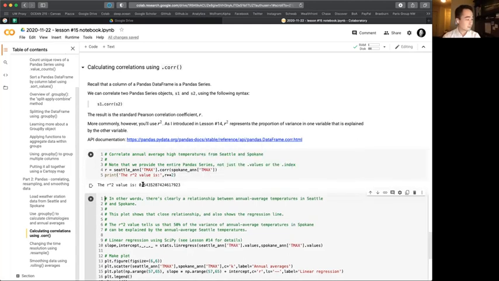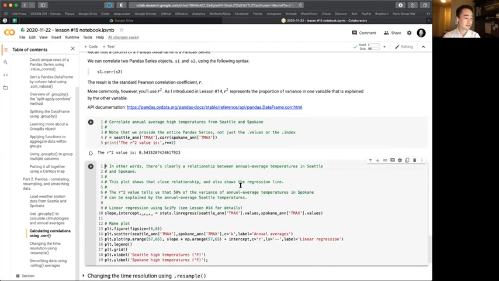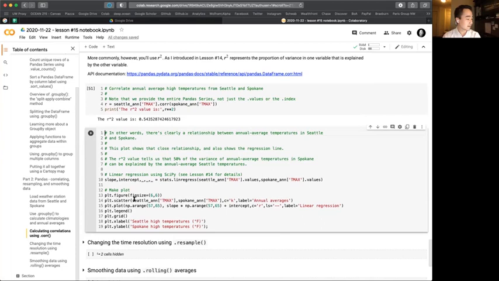And it's about 0.54, which is saying that about 54% of the variance in annual average temperatures in Spokane can be explained by annual average Seattle temperatures or vice versa, right? So there's clearly a pretty nice relationship. So I've done that over here. I've plotted that relationship by just having a scatter plot of the Seattle temperatures versus the Spokane temperatures, just single dots. And I've also calculated the linear regression.